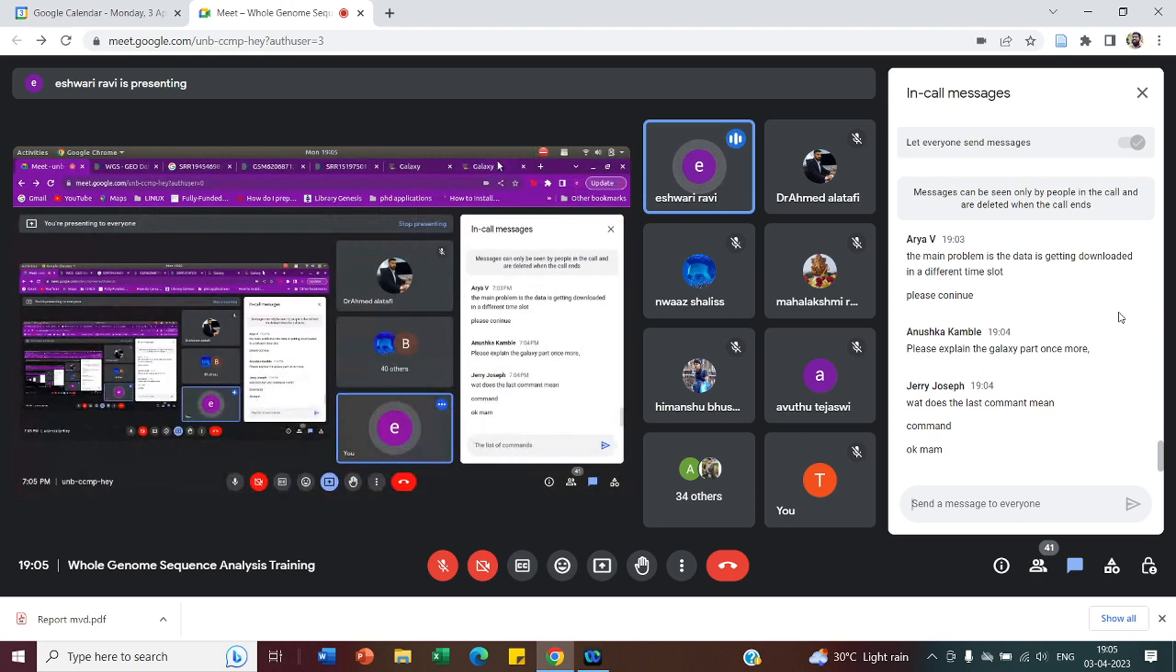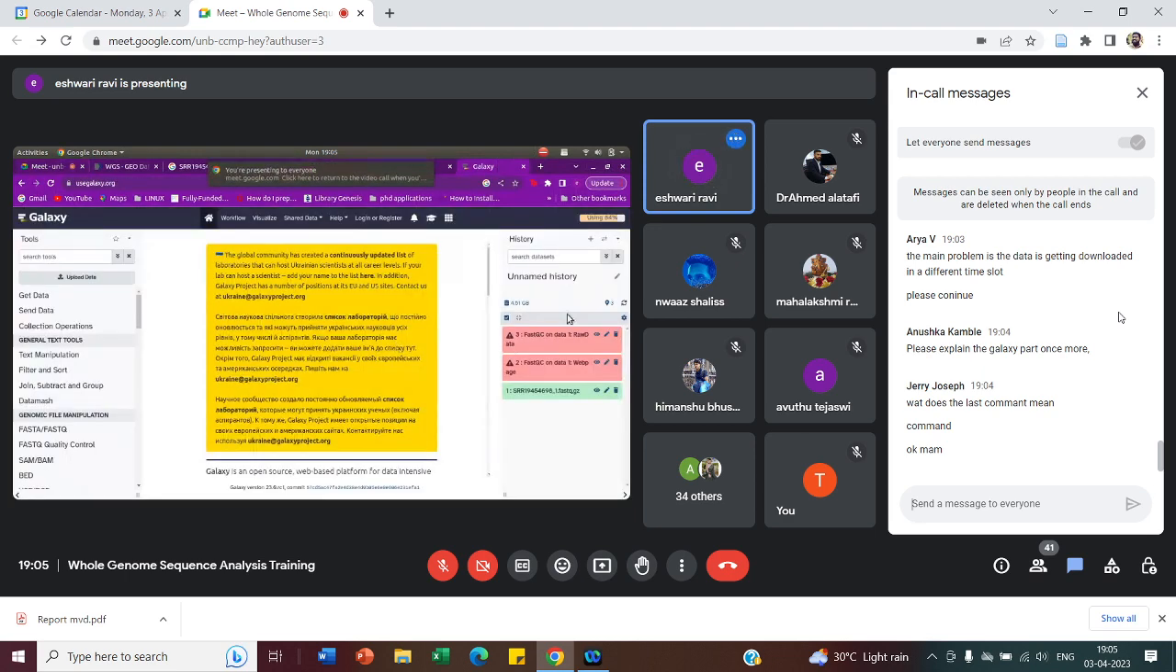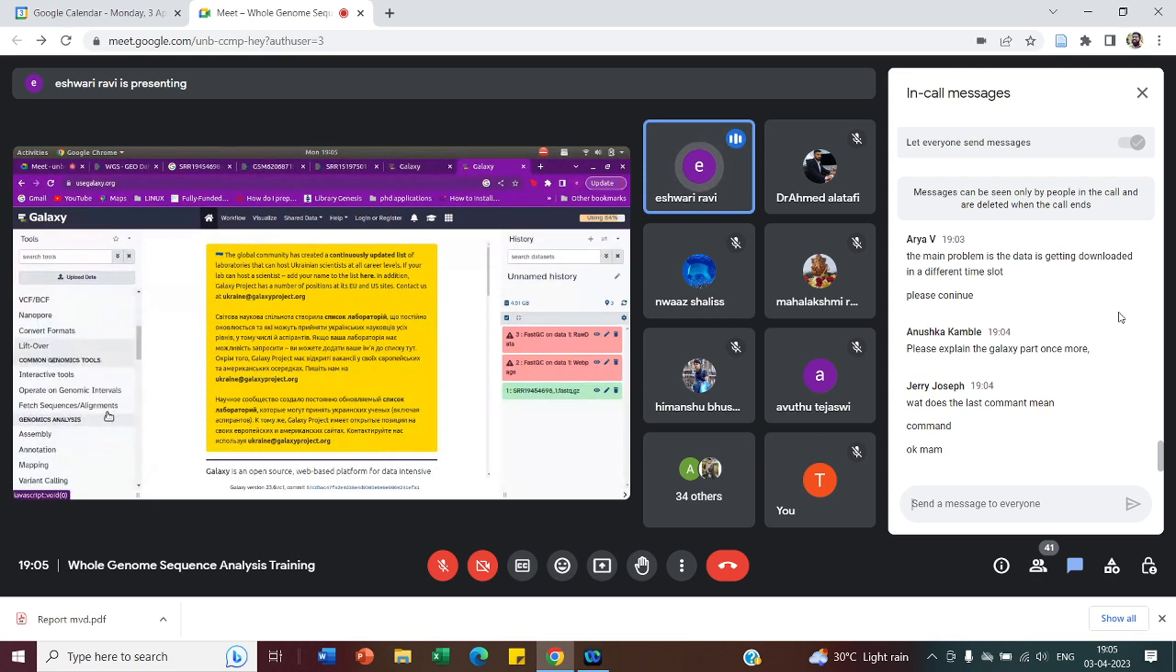Coming to the Galaxy part, this will give us all the tools and the list of tools we need. So we have common genomic tools, like you can see on the left hand side. You can get the data, you can upload data, you can manipulate the text files, you can sort and filter. So it enables us to do a lot of NGS data analysis here.